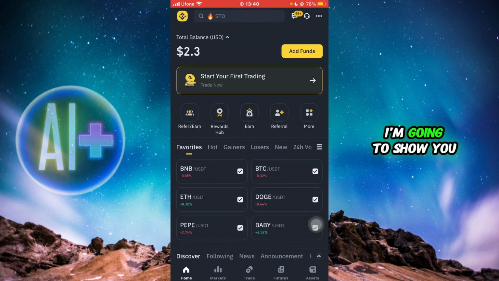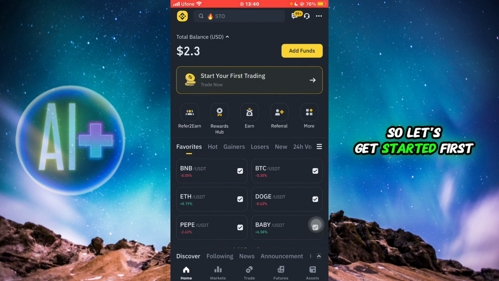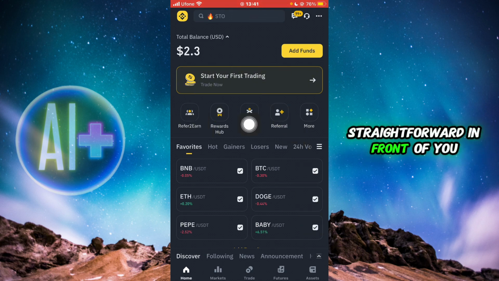In today's video, I'm going to show you how you can convert your USDC to USDT on Binance. So let's get started. First of all, obviously, you need to open the Binance application, and once you do so, you will be redirected to the homepage. So what you need to do is simply search for the option of convert. Sometimes you'll be able to see the convert option appear straightforward in front of you.